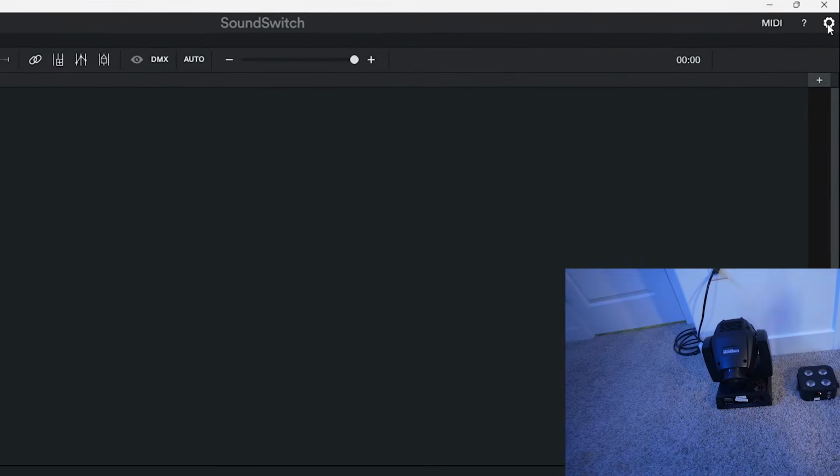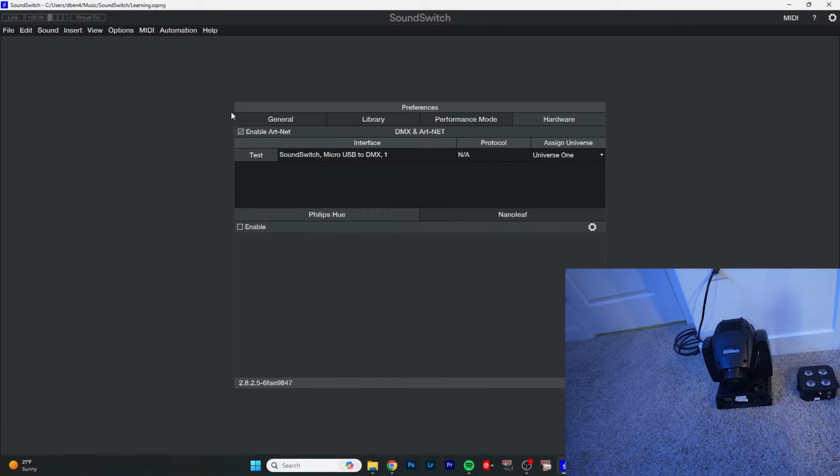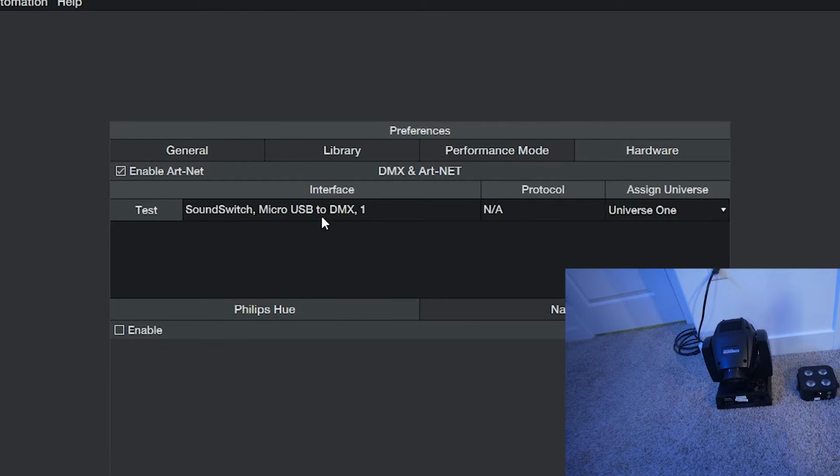In the top right corner, click this gear icon, and then go to the Hardware tab, and then you will see your interface, Micro USB to DMX. So it seems to be working.